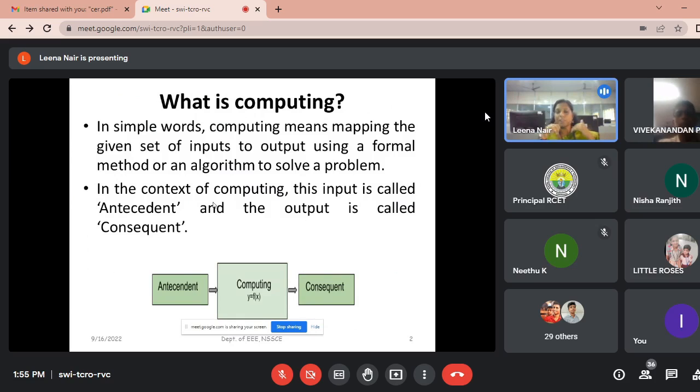Can any of you tell me, according to you, what is computing? What do you have in mind when I say computing?